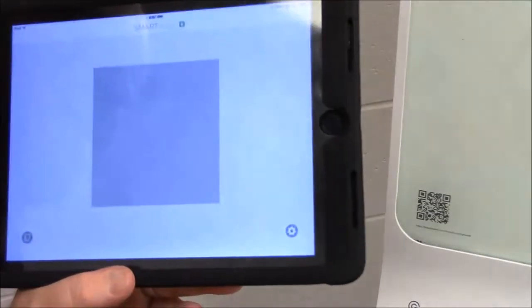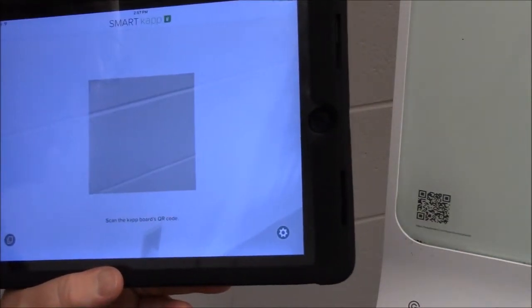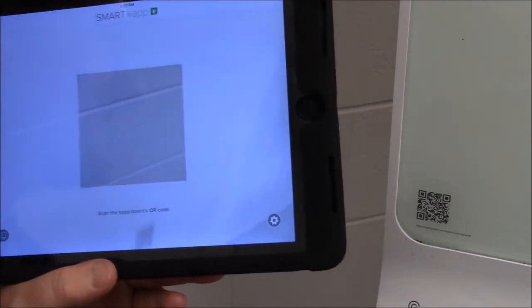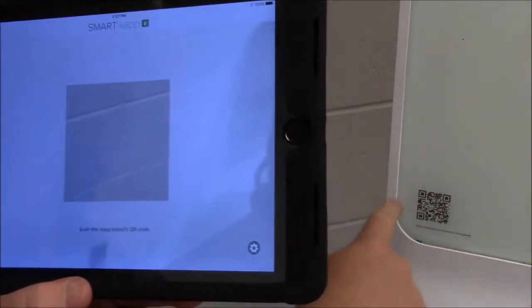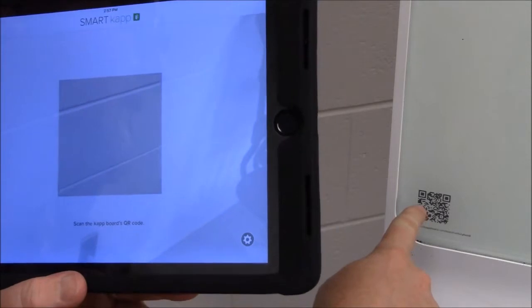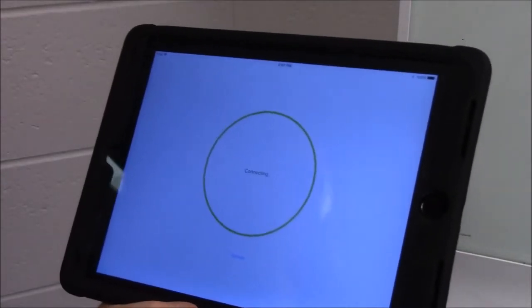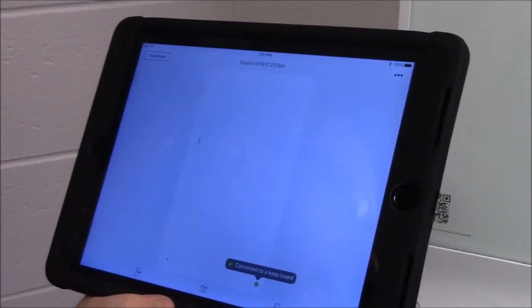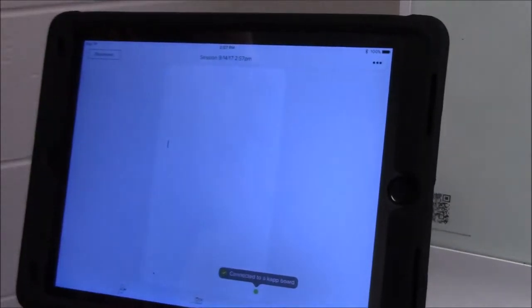So I'm just going to tap that and open it. And what it's going to say is to scan the QR code, which is this little squiggle box here on the bottom left front of the cap board. So I just aim my camera at that. Then I get a beep, bop, boop screen and it's saying it's connecting. And then at this point, I'm now connected.